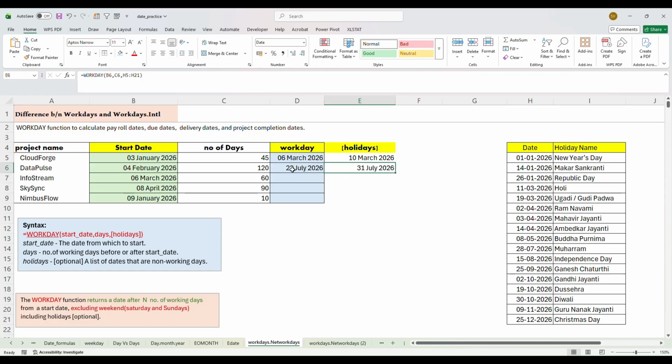So it depends whether your project or your office is incorporating those holidays in your calendar or not. So depending upon that, you can calculate your workday. Okay, so let's copy down the formula like this. You can just copy it down, dragging the left mouse button handle down, and the formula gets copied. This is how you do it.